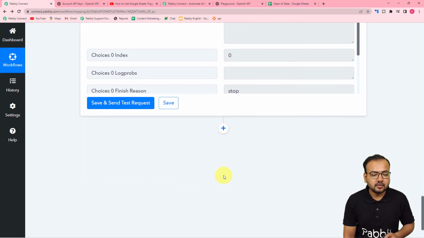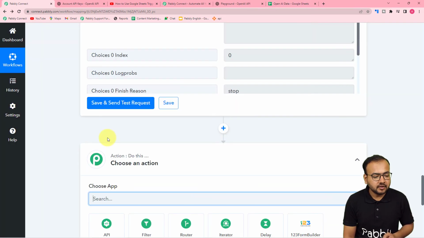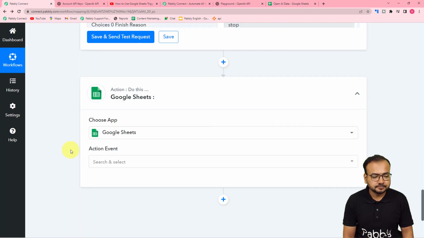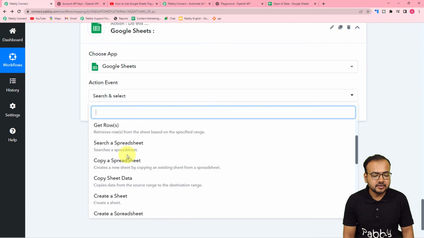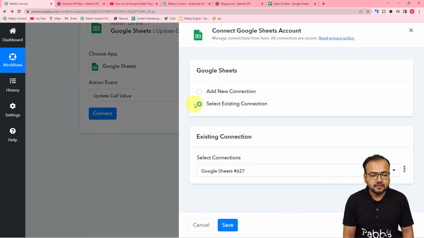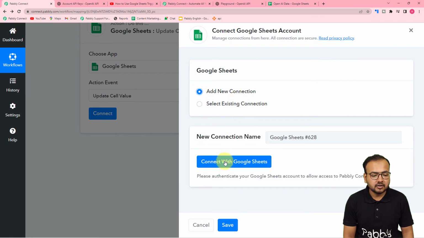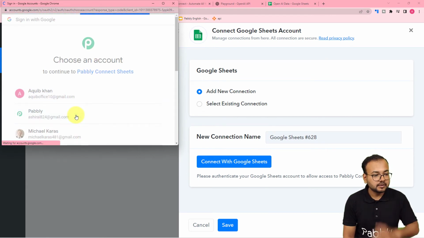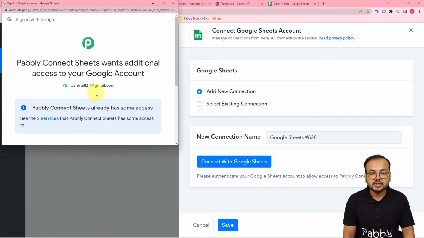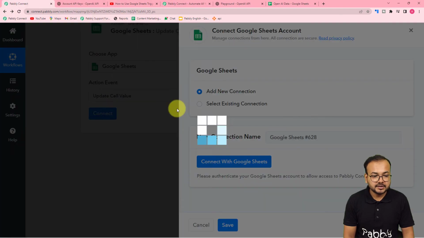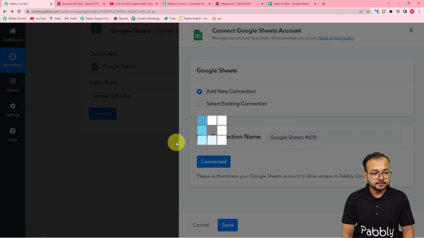For that, you just have to click here on this plus icon, and from here search for Google Sheets again and connect it. And in the trigger event, guys, you have to select the update cell value option, then click on connect, and from here select add new connection, then click on connect with Google Sheets, and here select the Google account by which you have access to the sheet. Okay, and then provide some additional access to your Google account. Just click on continue. That is completely safe, and you can see we are getting connected.